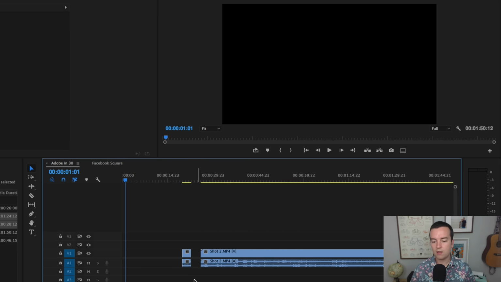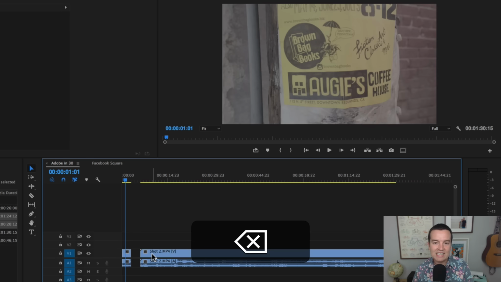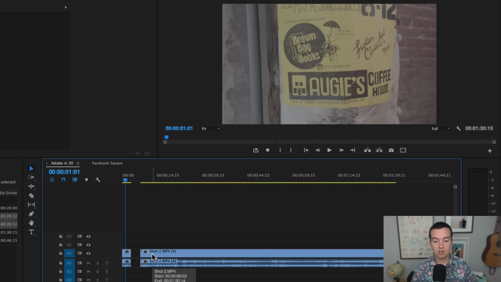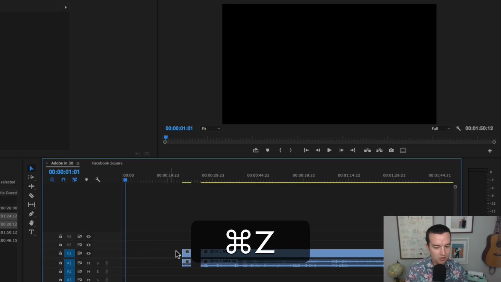But I'm going to undo that, and there's another way I can do that just by clicking in this negative space, this little area between this clip and the start where there's nothing, and pressing the delete key on my keyboard. That's just a quick tip to make you more efficient as an editor. I'm going to undo that and show you one more way to make this even more efficient.